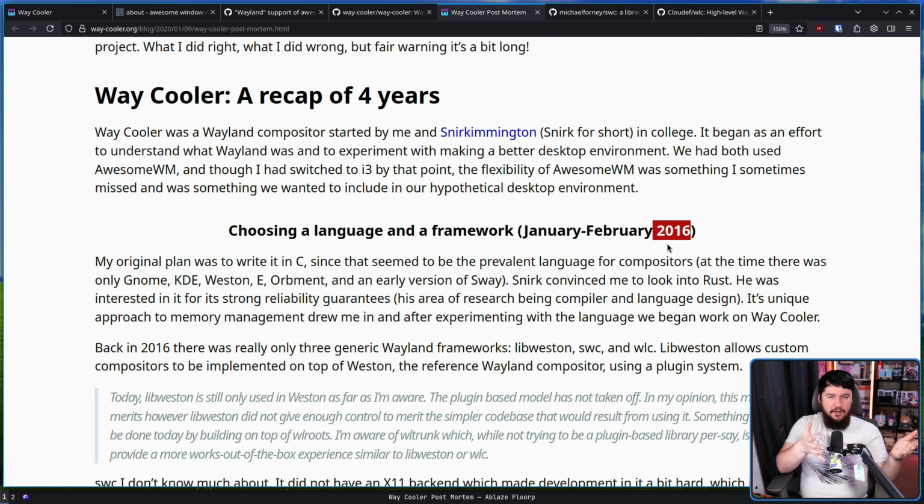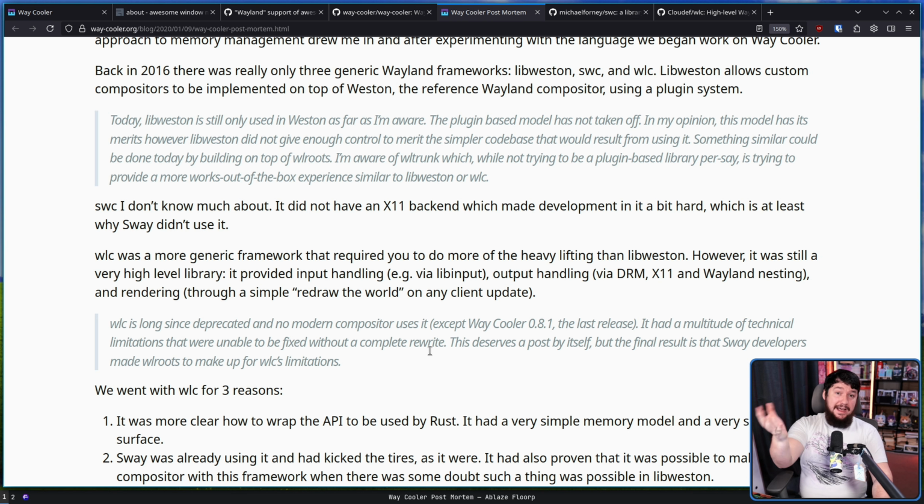Wlroots was made by Drew DeVault, the original developer of Sway, and at that point it didn't need to be done because there was WLC. And by the time this blog post came out, this was the only project still being developed that was based on WLC. There were some issues that came up later, and we'll get to those.